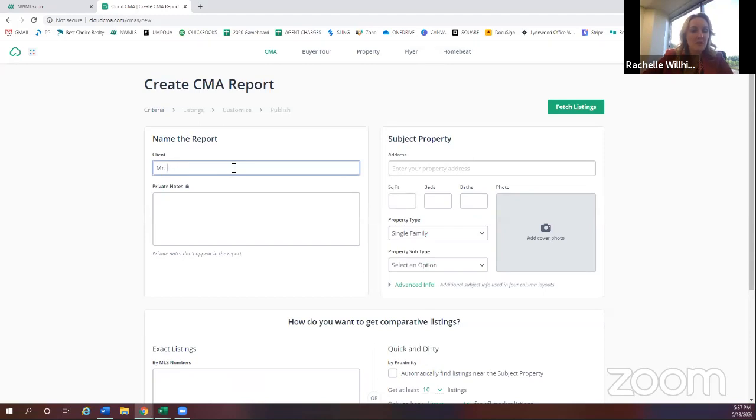Yeah, just put their name or the client's name. Just go ahead and put Mr. Test. Yep, that sounds great. And then you can actually put some private notes if you want to put some notes to yourself or to me. You could actually put those right into the system. So not necessary to put anything in that box.